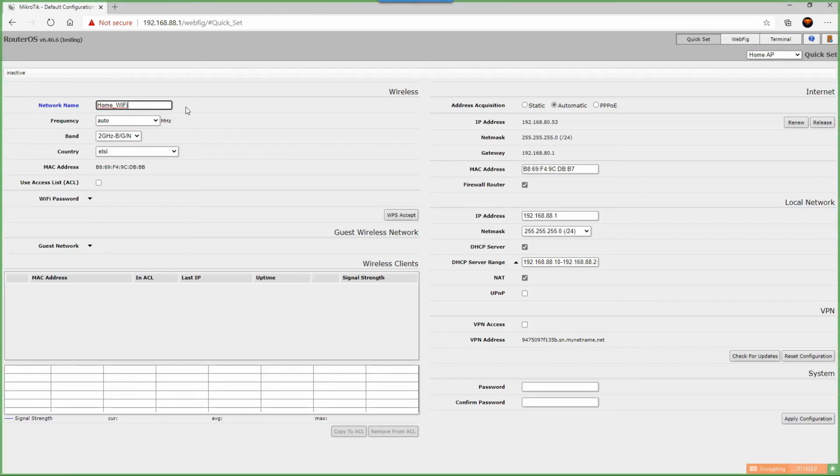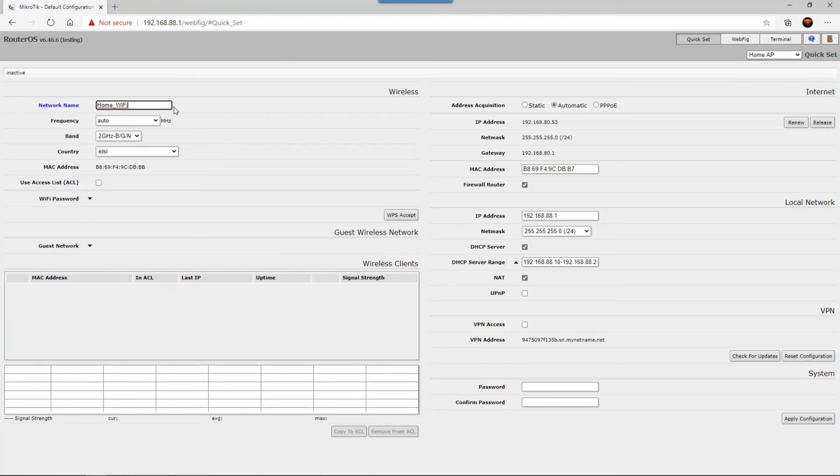Wi-Fi. You can make it whatever you like. For the purpose of this, I'm just going to call it that. Frequency, you can set it to whatever frequency you like if you understand that. For this purpose, I would say always just leave it to auto. Band, you can leave that as well. That will just allow support for current Wi-Fi devices and legacy Wi-Fi devices.